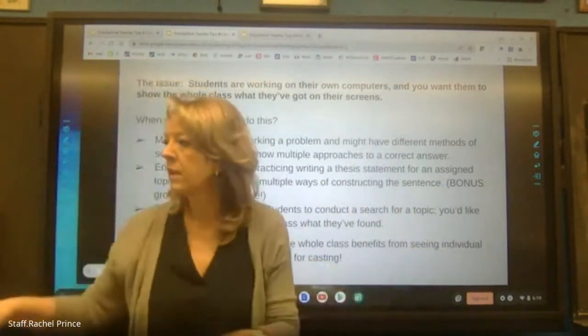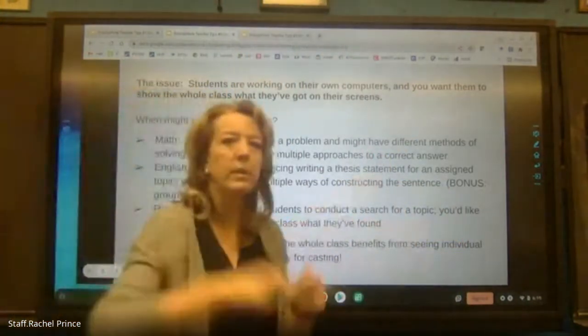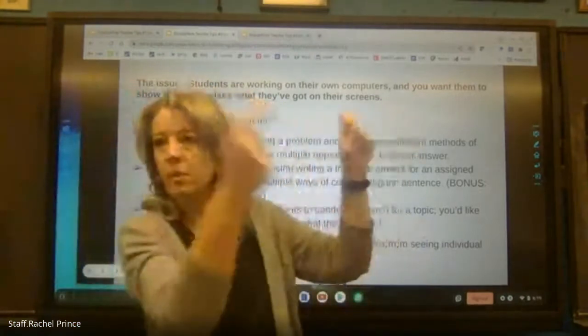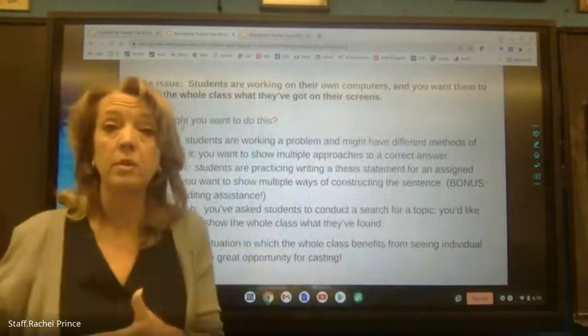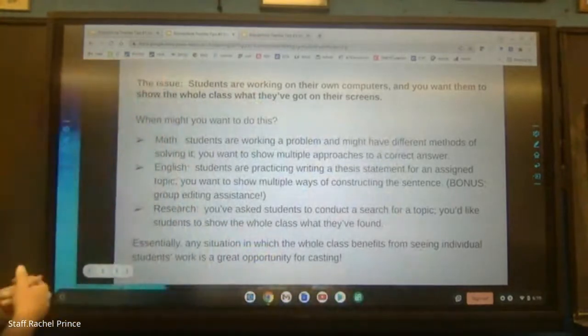Rather than the old days of, okay, let me walk around the room and grab Billy's paper and hold it up. Can you guys all see what Billy did here? Up on the screen is infinitely easier. And then of course your students at home can see that as well.